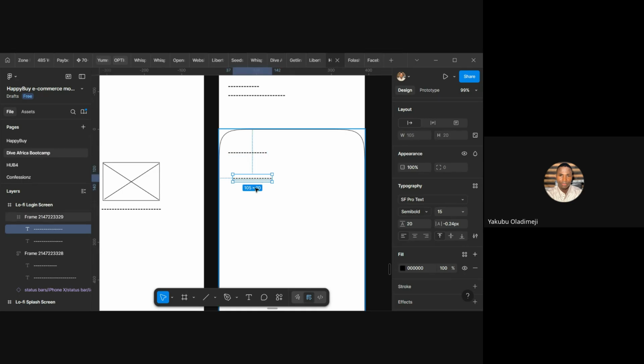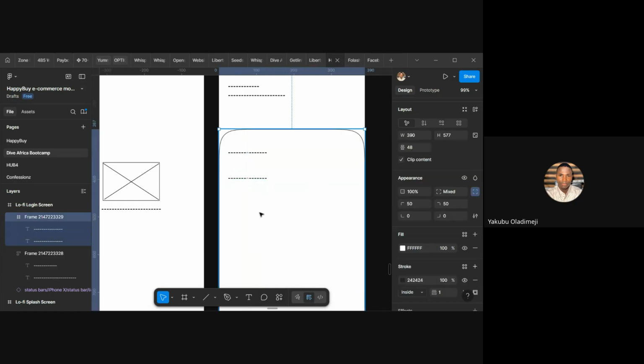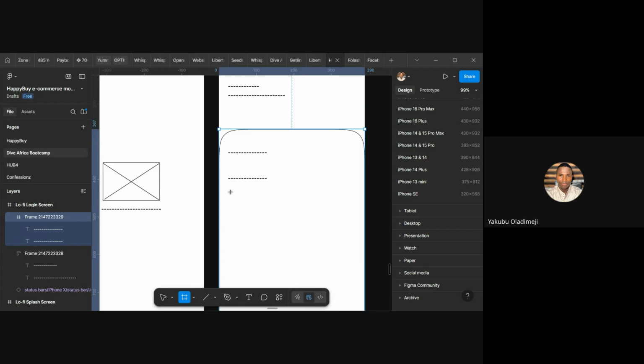So we have our text here. One class. Okay. And we have our frame. So let's draw out the frame.